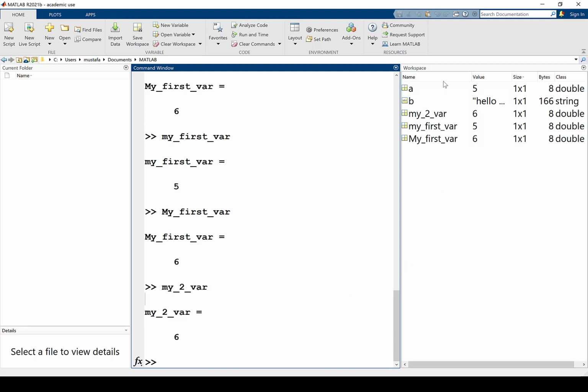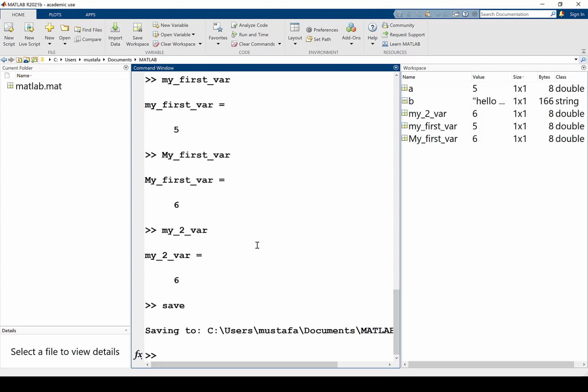And as you can see, there's a workspace in here, and if you close your MATLAB, the workspace will be lost. To save this workspace, you can use the save command. Now it saved the workspace into the current folder. As you can see, there is a matlab.mat file in your current folder.